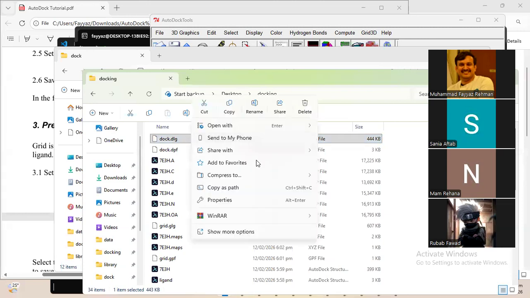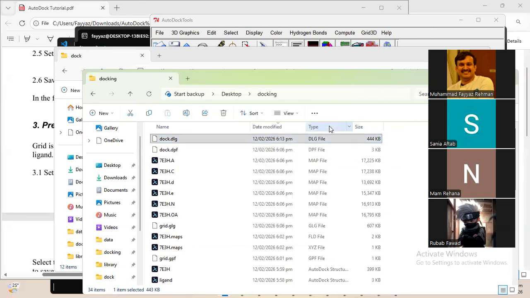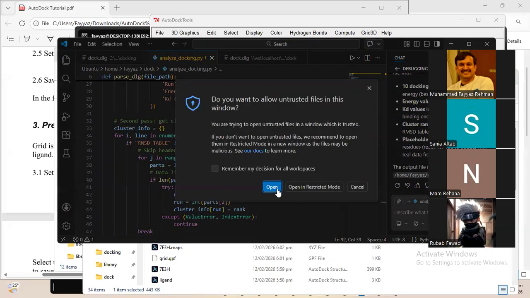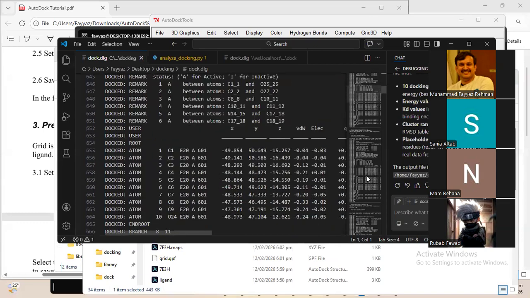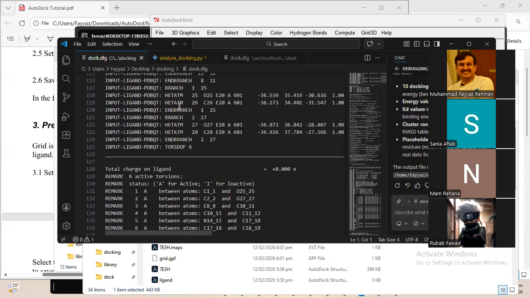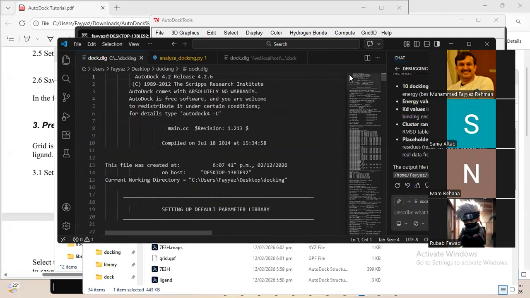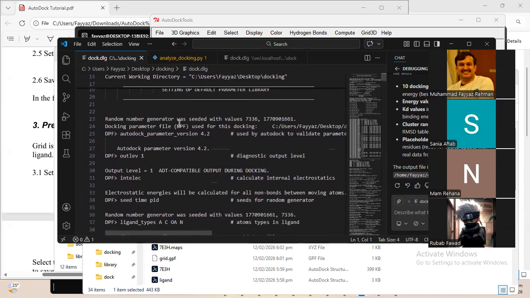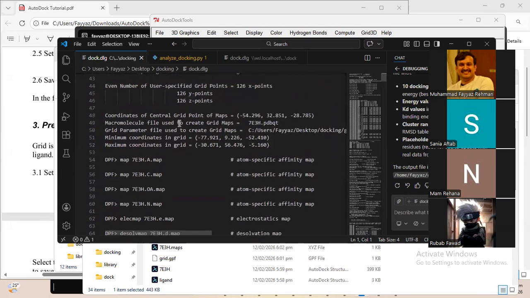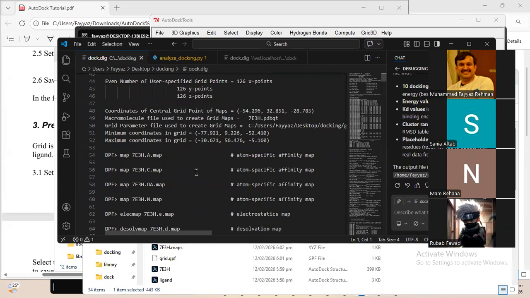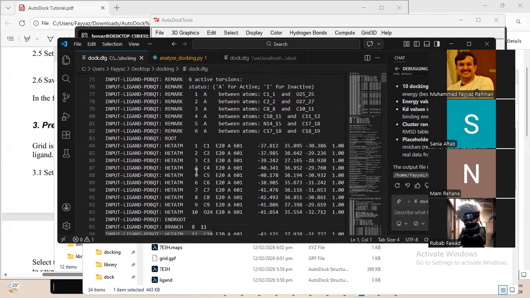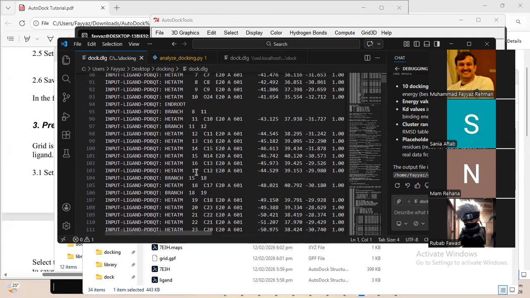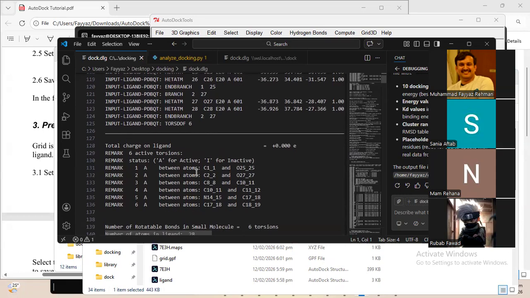If I right click on that, I will open it in VS Code. VS Code will ask, do you really want to open it? Yes, I want to open it. And then here you can see that this particular file tells you this is the AutoDock 4.2 file, and these are the parameters which you usually use, the map files which you are using, and the ligand molecule PDBQT.